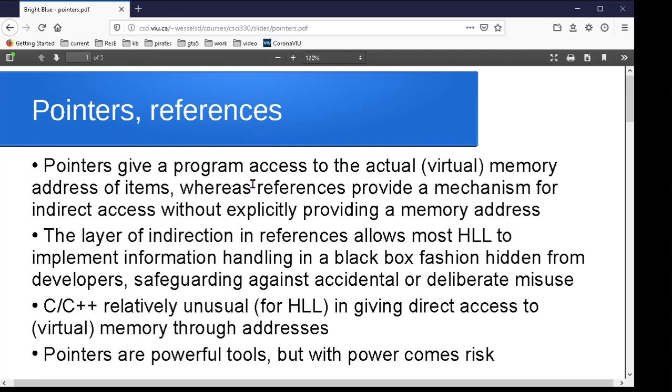And it also protects against cases where programmers deliberately or accidentally misuse pointers and wind up messing things up because they're actually playing with memory. It is more an assembly language level of thought typically to deal with the memory addresses themselves. So C and C++ are a little unusual in giving you that ability to directly play with addresses. So pointers are powerful, but that gives this associated risk that you safeguard against with our references.